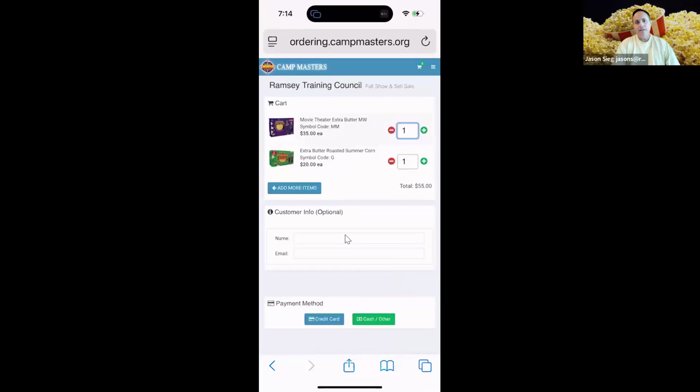And again, here, this is where you do have an option to put in a customer name if you want to, or their email address, especially if they want a receipt. You'll need to fill in this information to give them that receipt, to email them a receipt. And this time we're going to take credit card payment.